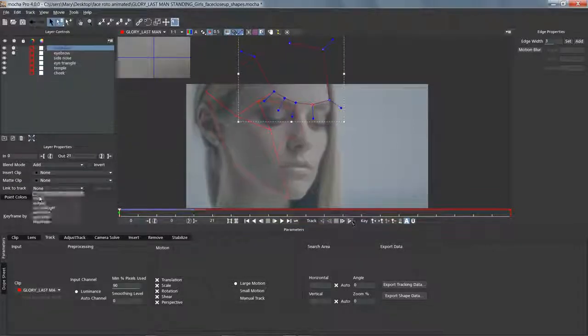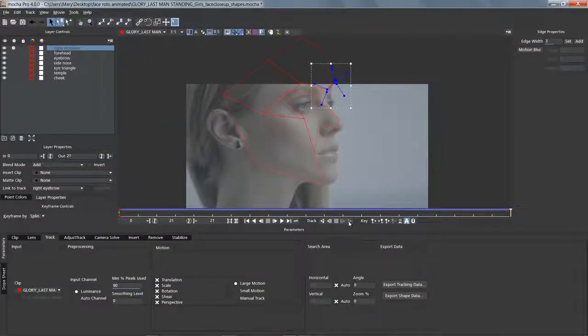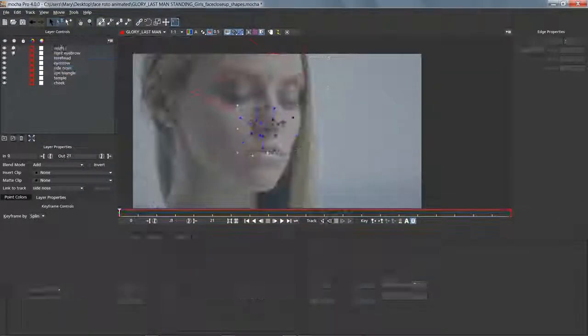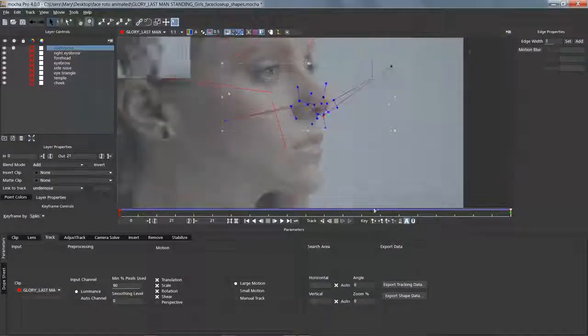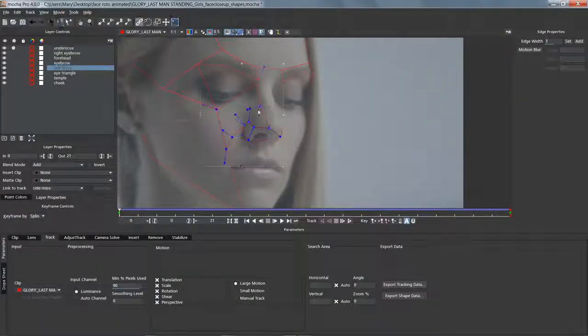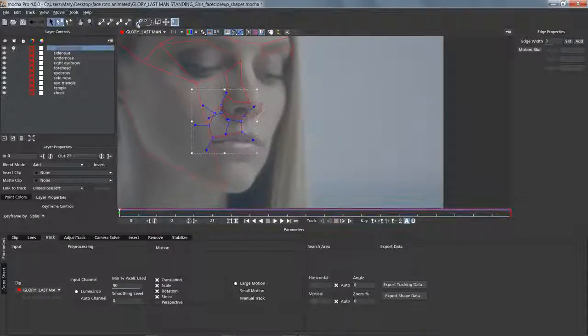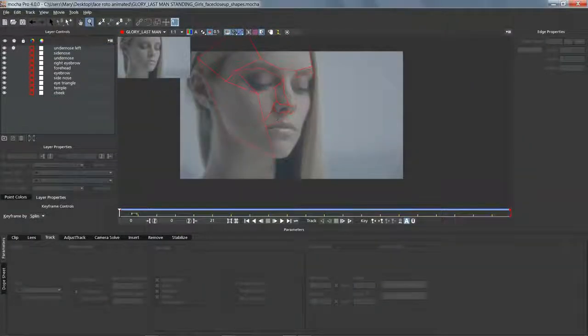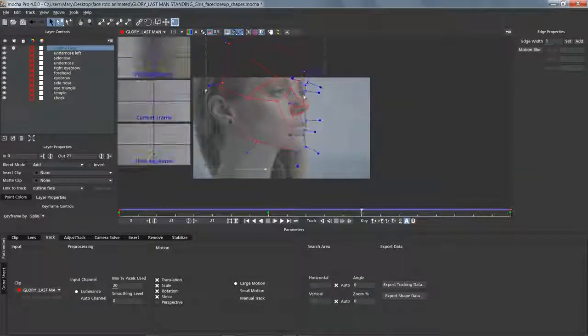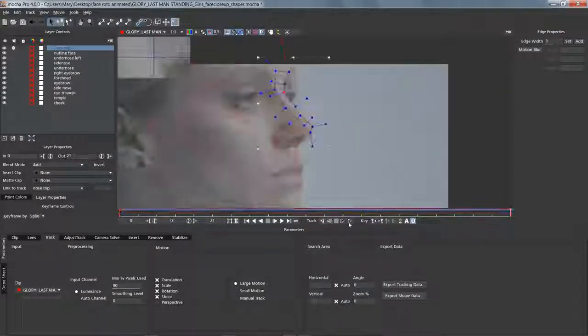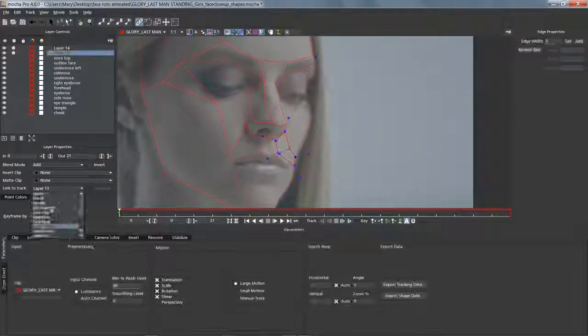And you can see what we're doing is we're defining every single plane of her face in terms of low poly models. Now, in some cases we actually do have to correct the roto as we go through. This is no problem. All we do is adjust the points, and mocha adjusts the points based on the track.